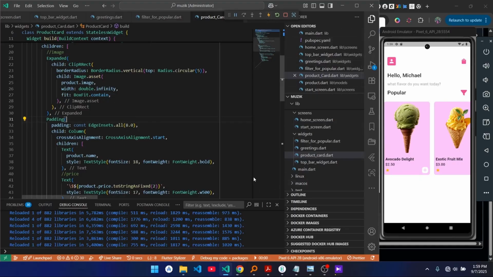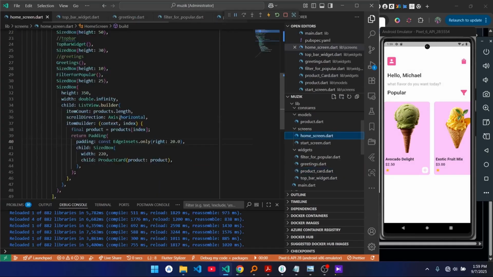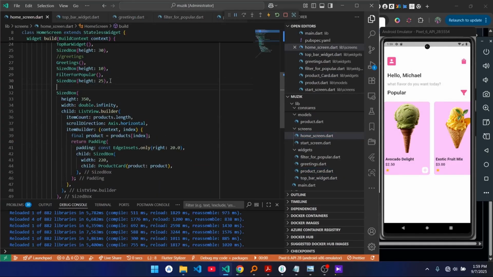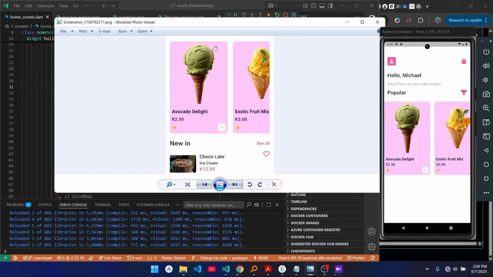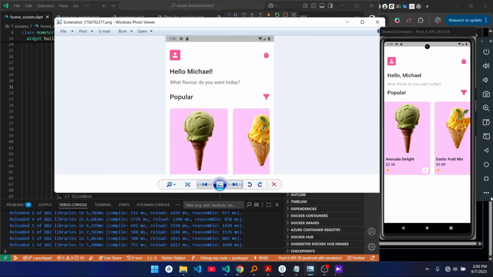All right, so we can go back to the home screen. So let's go back to the home screen and finish it from here. So here we can format the code a little bit. So as we can see, the horizontal list view is so close to the edge. For the final version of the product, there's some space here, so we have to give it some spacing so that it aligns with every widget that's currently on the screen.